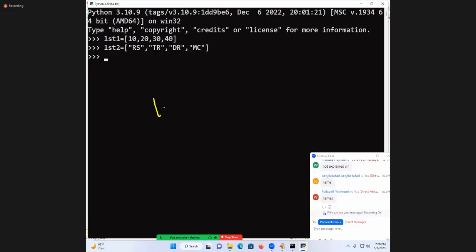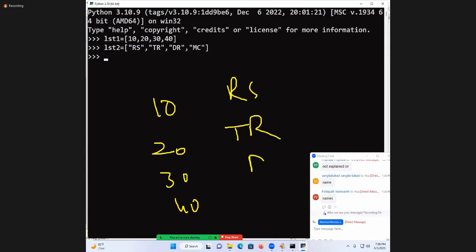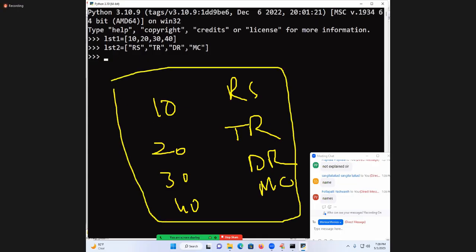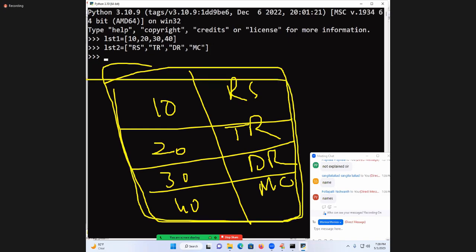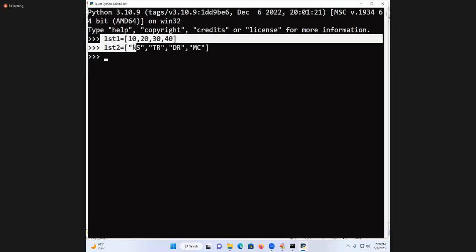I want to print like this: 10, 20, 30, 40 and RS, TR, DR, MC, like a tabular format. Are you following me? Then how do you print like this? Both these objects are there, now combined together into a single object.